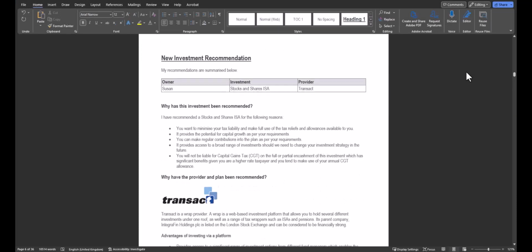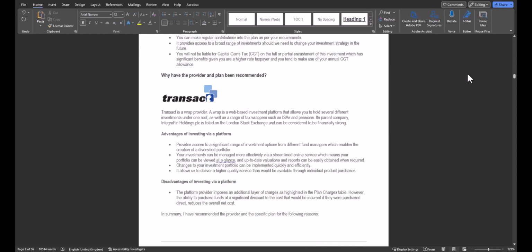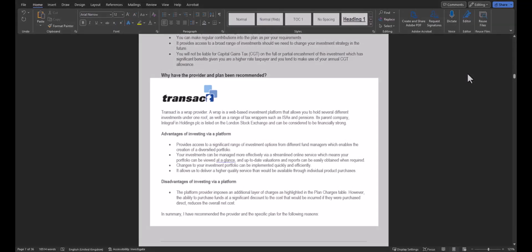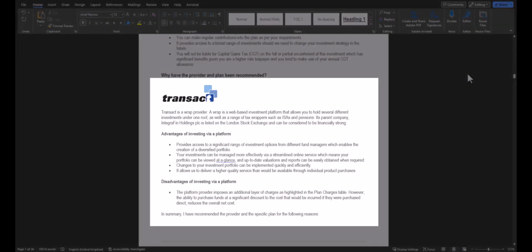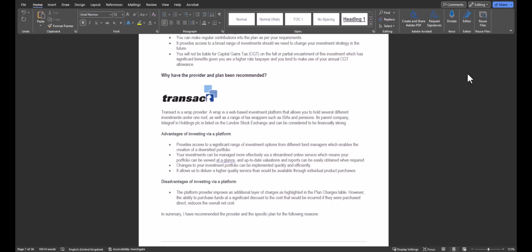By having all the providers you regularly recommend in your provider library, you will be able to pull the provider's logo and description into the recommendation section of a report with just one click, thereby saving you time and the need to key this data manually each time.